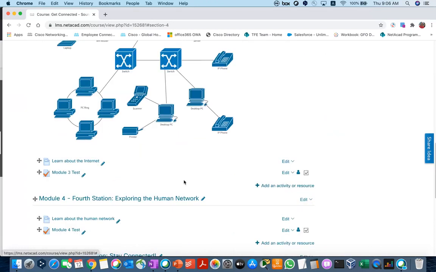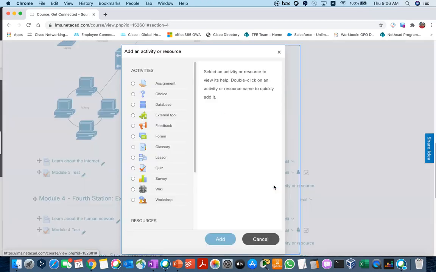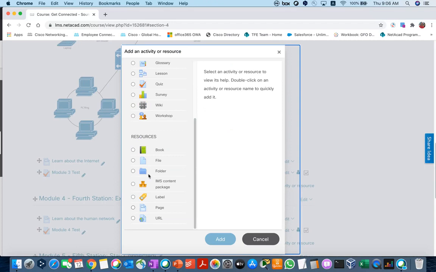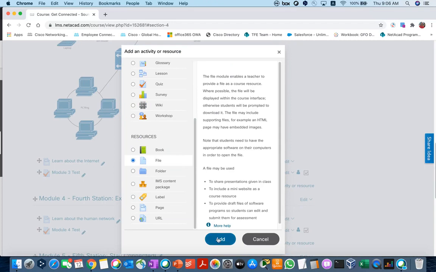Okay, let's say also I have a document that I want to add for my student in order they could check it. They could have more information about this topic. I could also click on Add an Activity or Resource. Click on File. Click Add.